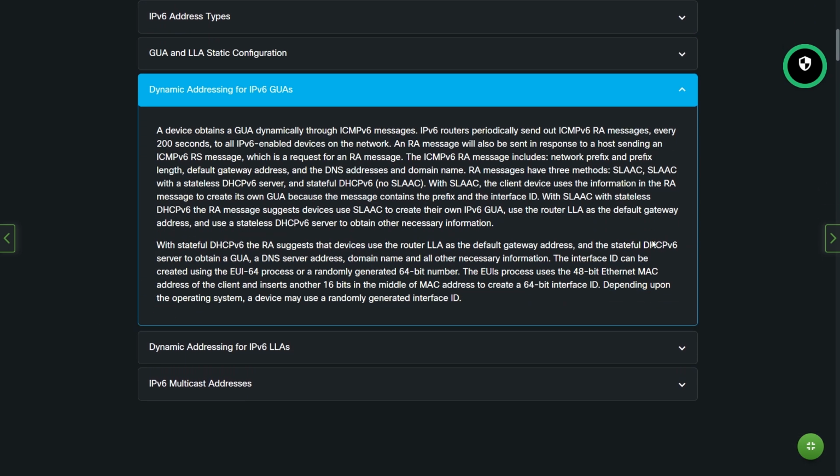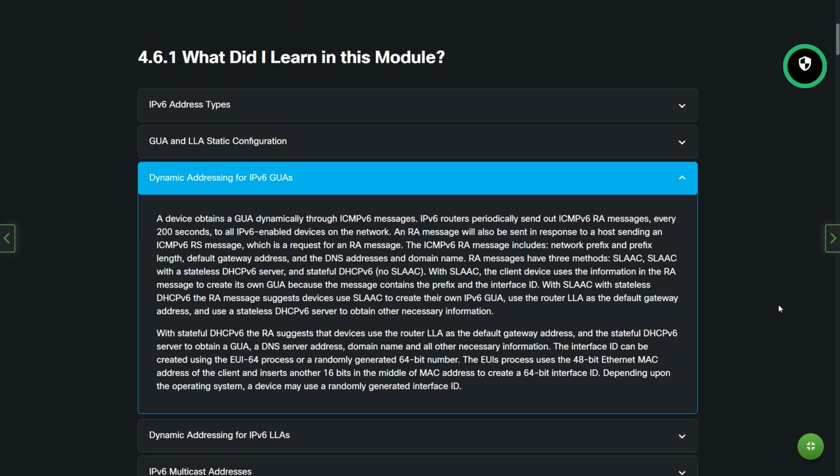The next topic is dynamic addressing for IP version 6 global unicast addresses. A device obtains a GUA dynamically through ICMP, Internet Control Message Protocol, in this case version 6 messages. IP version 6 routers periodically send out ICMP version 6 router advertisement messages every 200 seconds to all IP version 6 enabled devices on the network. A router advertisement message will also be sent in response to a host sending an ICMP version 6 router solicitation message, which is a request for a router advertisement message.